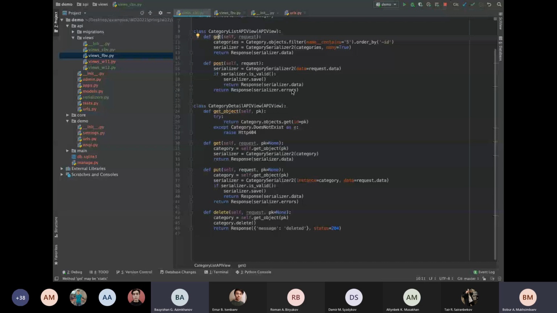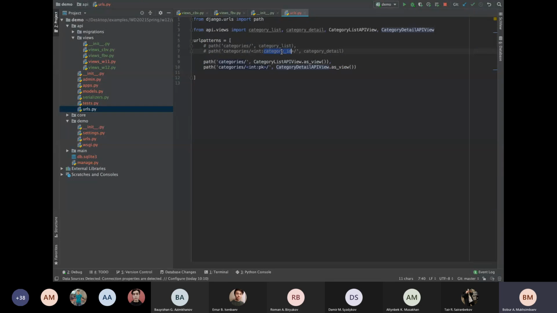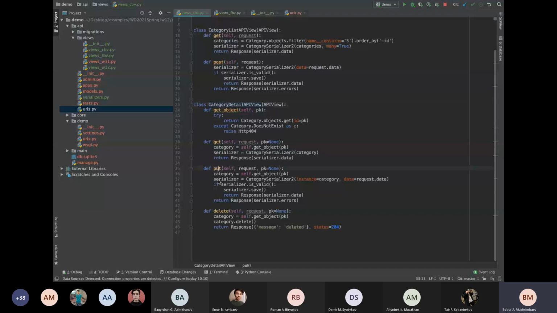So in the function-based view, here we have the category ID, like a value inside of the URLs. But in our case, we have the PK in the category detail API view. PK as an argument, like a selected category. And that's why inside of our main methods, which are get, put, and delete, 3 types of methods, we are taking this PK value as an argument, and depending on the PK value, we are trying to extract that object from the database.